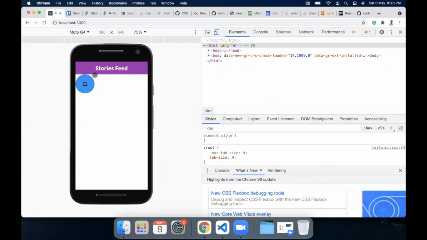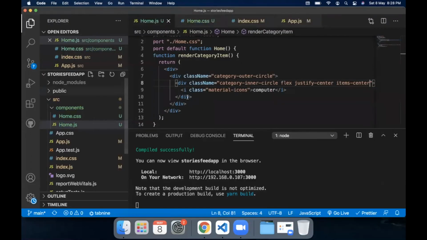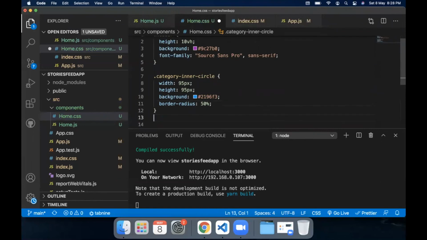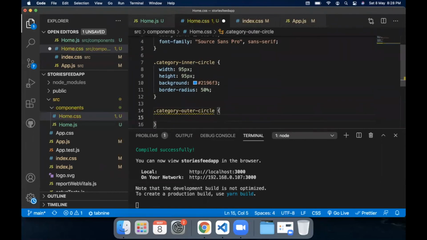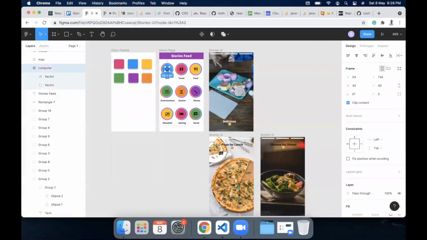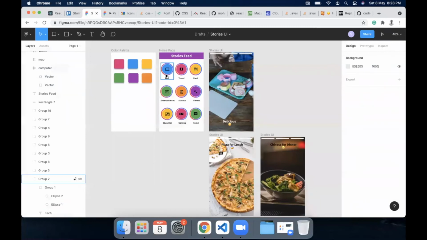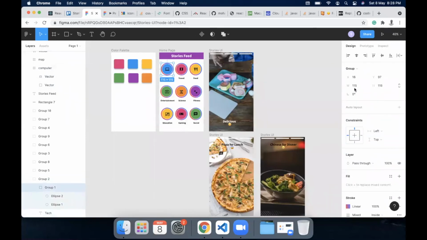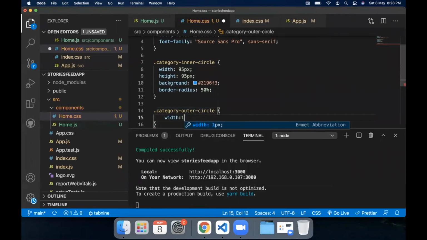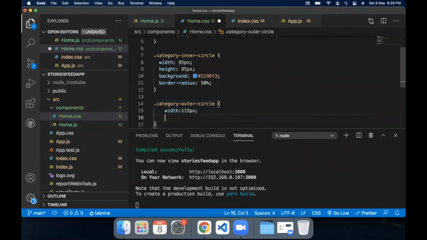Next thing that we need to do is we need to create the external div, which is using this category outer circle. So let's just copy the category outer circle, and the width and height for this needs to be calculated. So if you click on this circle, it is around 115 px. So let's add a width of 115 px and height of 115 px.